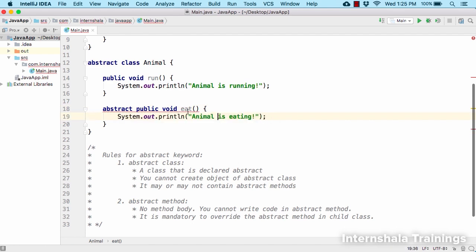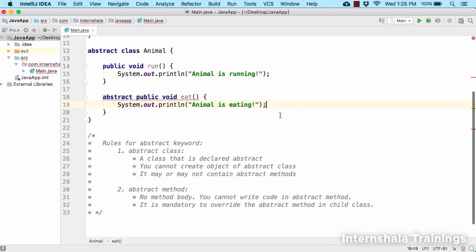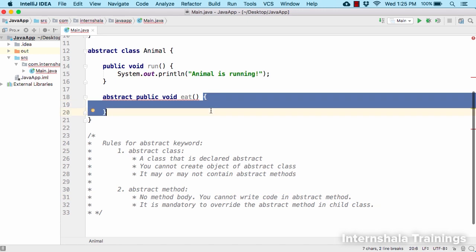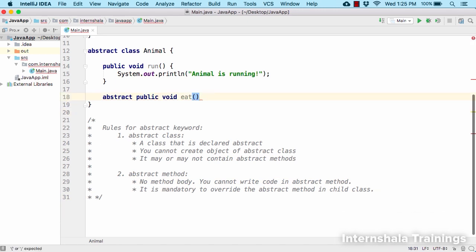The method should always be blank. That is, it should not contain any kind of code within it. So let us check our rule number 1, which says no method body. You cannot write code within the abstract method. So let us follow the rule and remove our code. Since the method does not contain any code, there is no meaning to declare the body. So let us remove it as well and end the statement with a semicolon. This is how we declare the abstract method in Java.